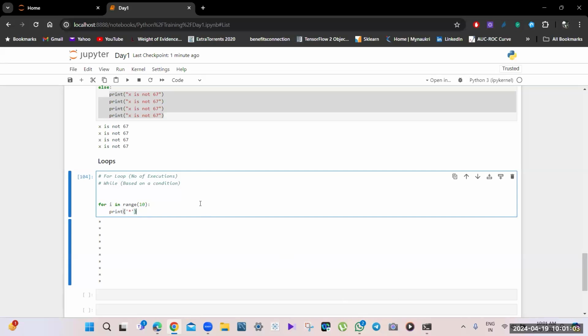So how about we do a hard stop today and we'll start from here tomorrow about for loop and while loop and how exactly this works in detail.